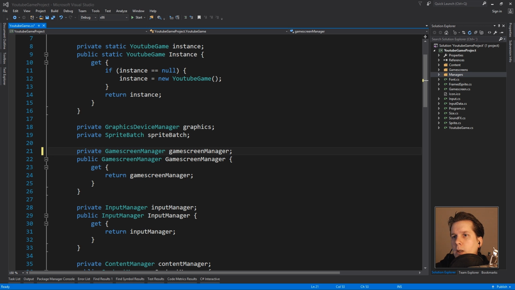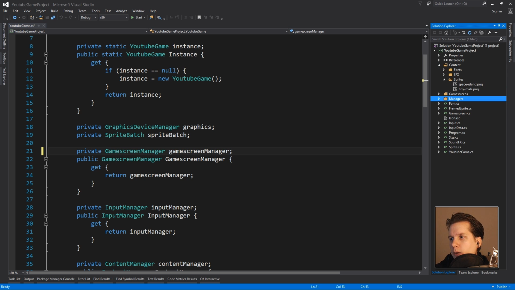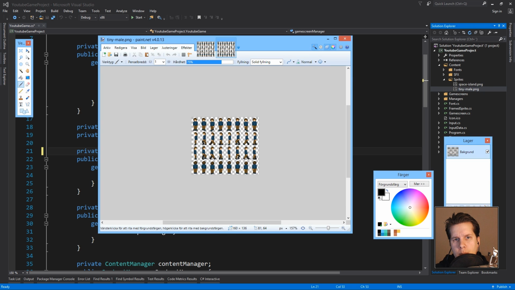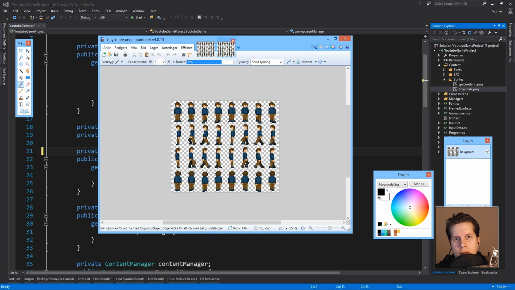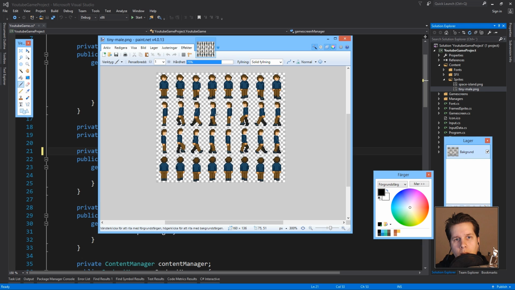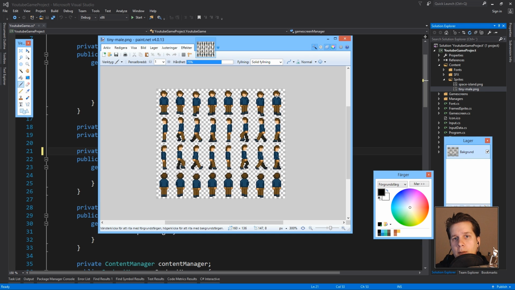Now, the first thing I want to do is upgrade our project a bit. We have this sprite called Tiny Male, and I made a new sprite, so I'm just going to go in and overwrite that one. So now we have a tiny male sprite here that has, I've opened it twice, 8 frames of walking towards us, 8 frames of going to the left, 8 frames to the right, 8 frames away from the camera.